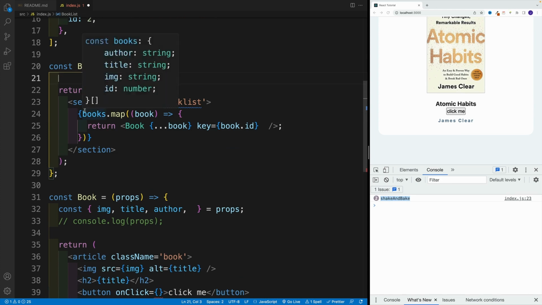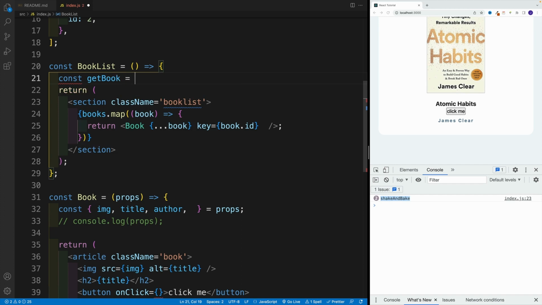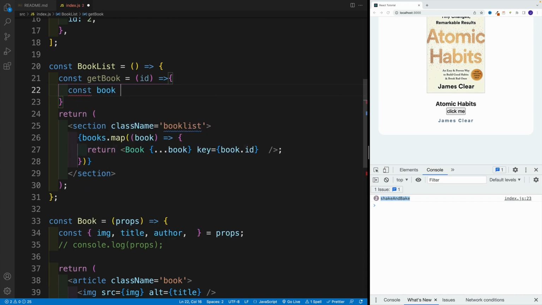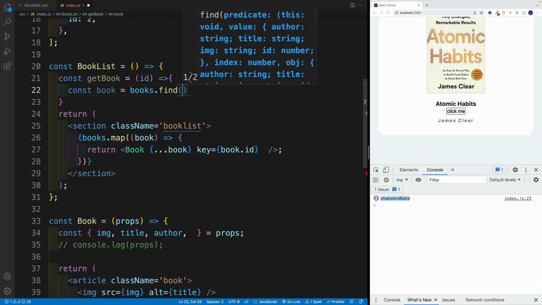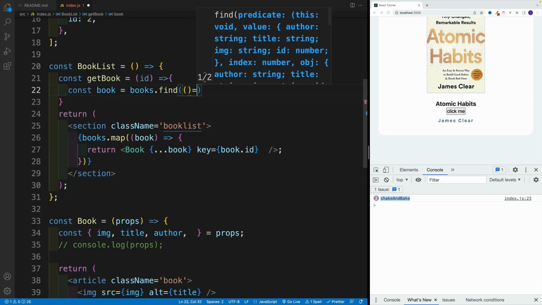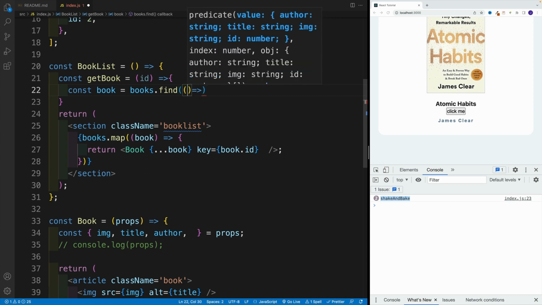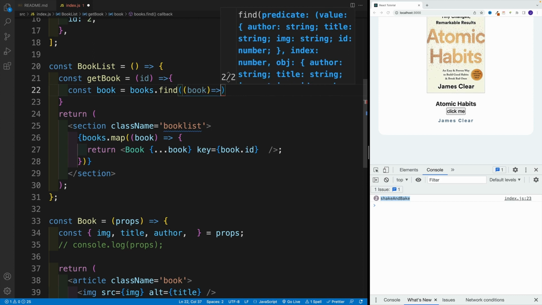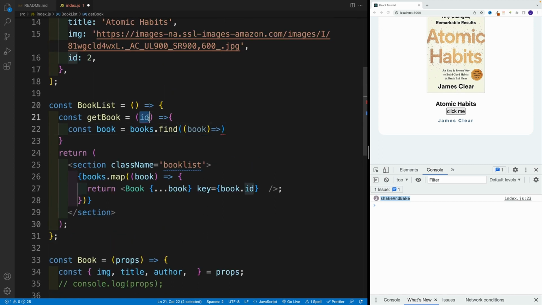And let's first come up with the function. So const getBook. Then it's going to be looking for the ID. And as far as the logic, I want to find a book. So I'm going to go with const book is equal to books.find. So I'll use the find method. And in here, we pass in the callback function. And we need to come up with the parameter. In my case, I'm going to go with book.